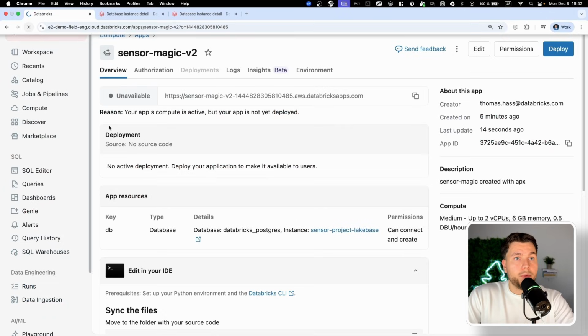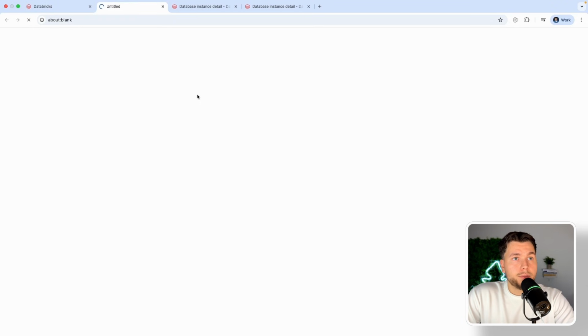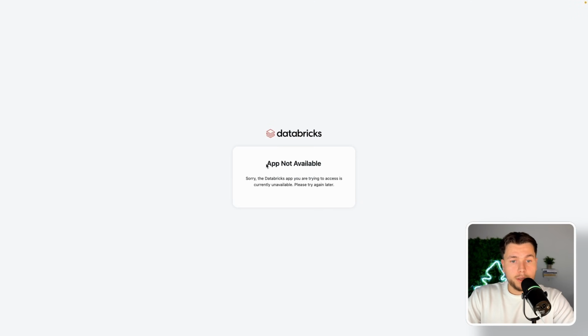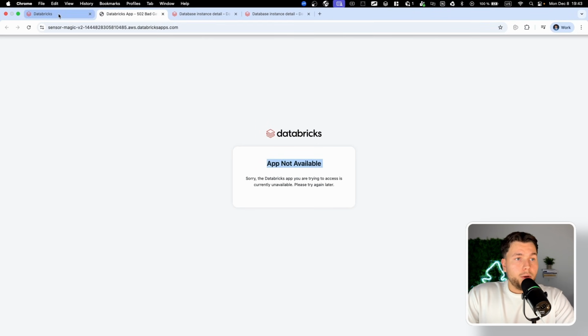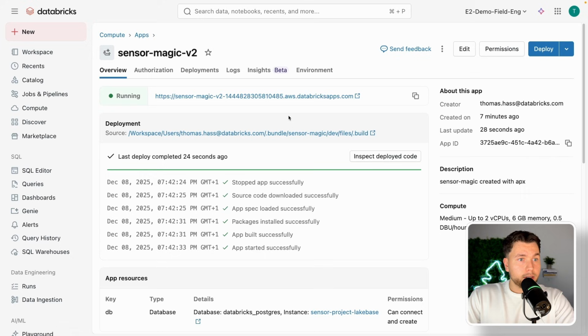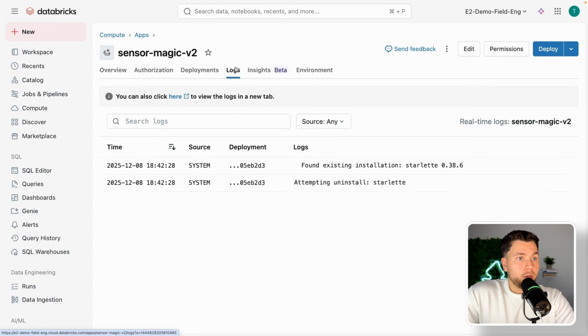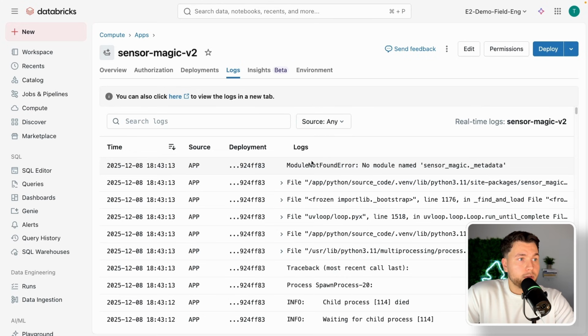All right, now we refresh this right here and we see our app is actually running. So we can click into it and it does not work. All right, how do we fix it now, right? There are different ways to do that within Databricks. I would typically look into the logs now and try to understand what the problem really is here.